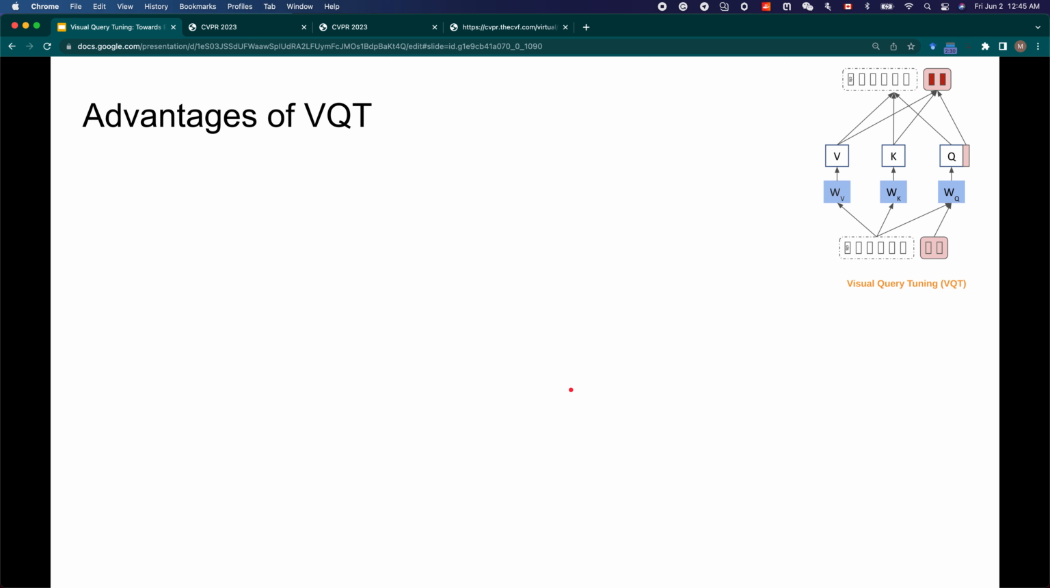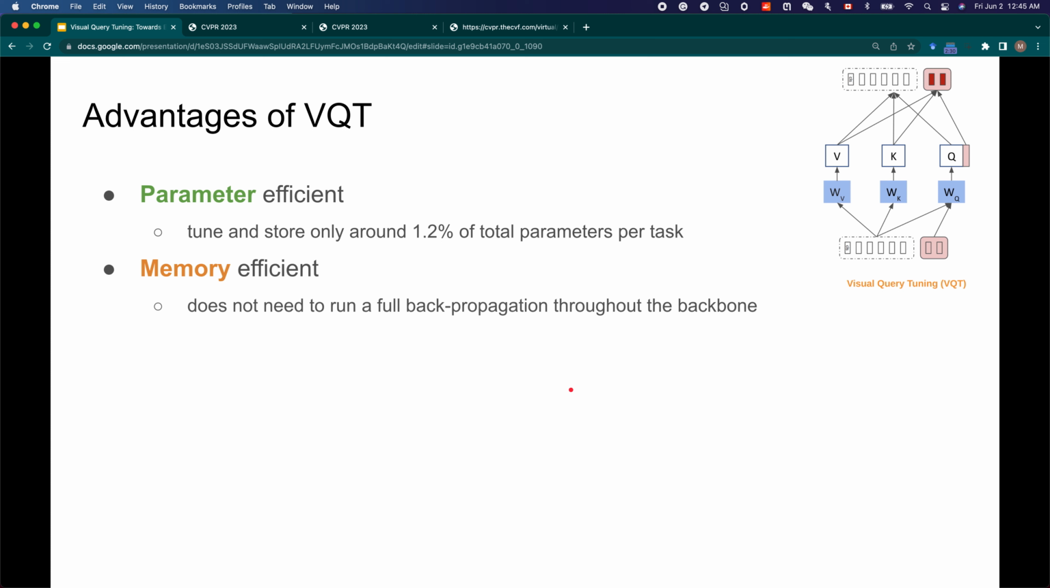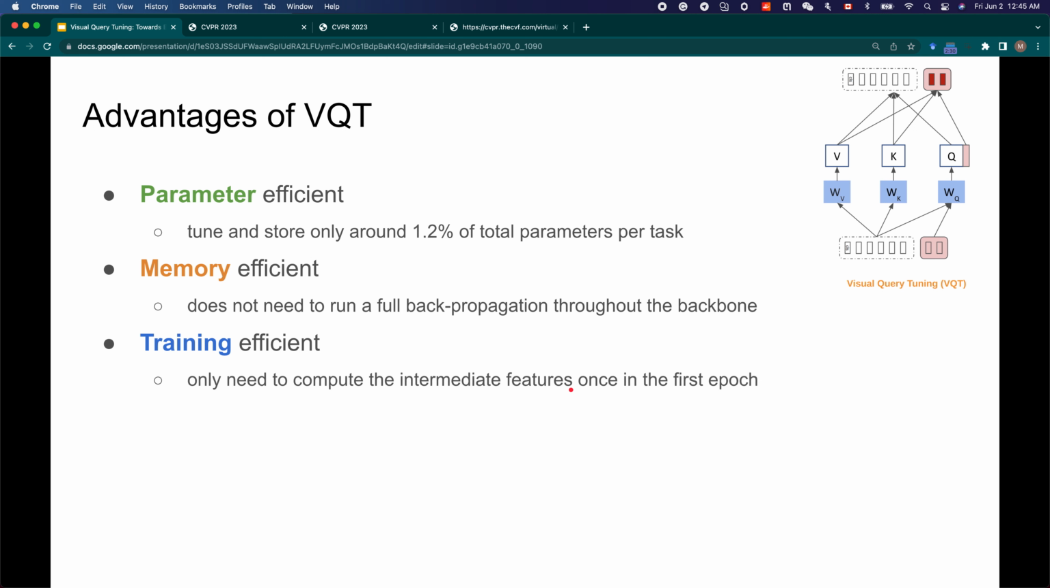And because of the mechanism of VQT, it has several attractive advantages. Firstly, it is parameter efficient. VQT only tunes and stores around 1.2% of the total parameters for each task. Secondly, because it does not change the intermediate features, it does not need to run a full backpropagation through the backbone, and therefore it saves more than 70% of the training memory consumption. Moreover, since the intermediate features are not changed, we only need to compute the intermediate features once in the first epoch and then reuse them in the later epochs, making it very training efficient.